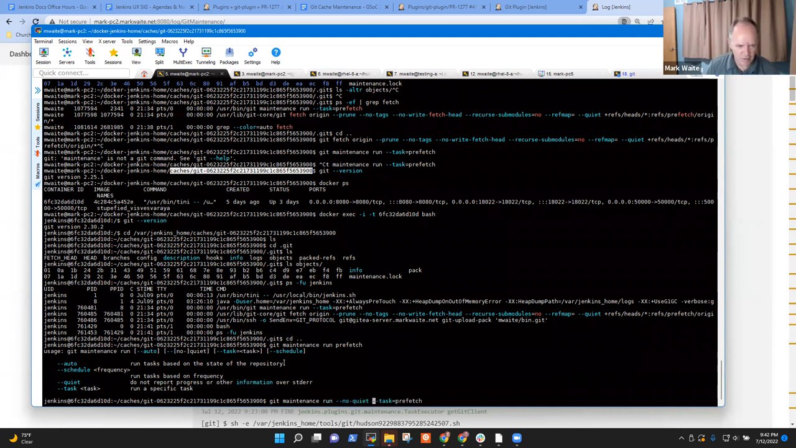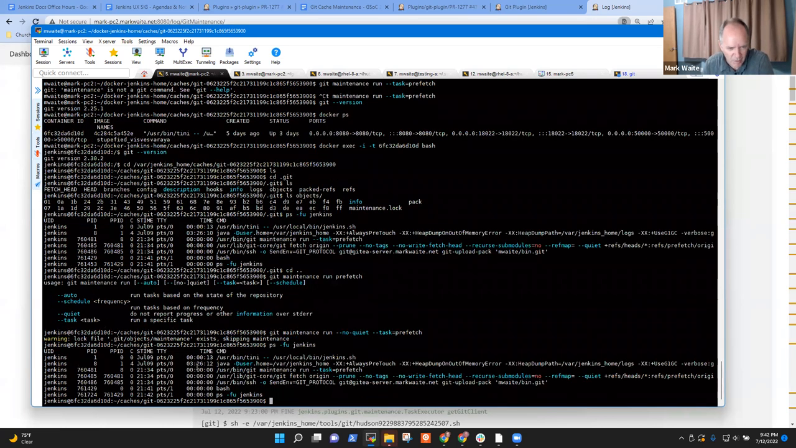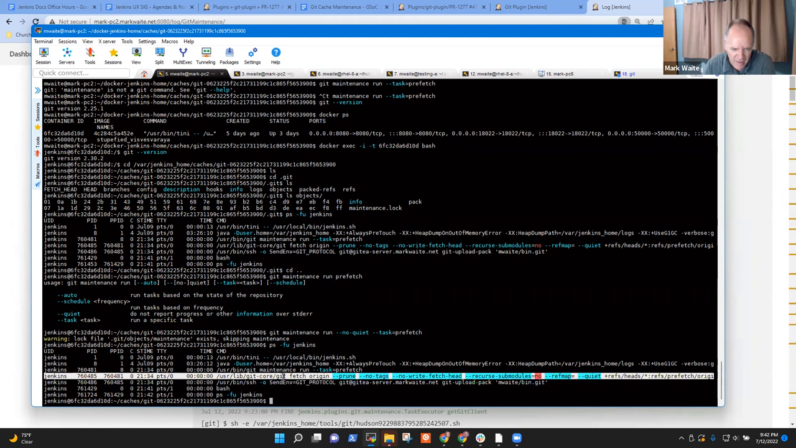So that we see noise. All right. Maintenance objects, git objects maintenance exists, skipping maintenance. Okay, so it thinks it's running. But when I look at the processor time that's been allocated, it's not doing anything with that.